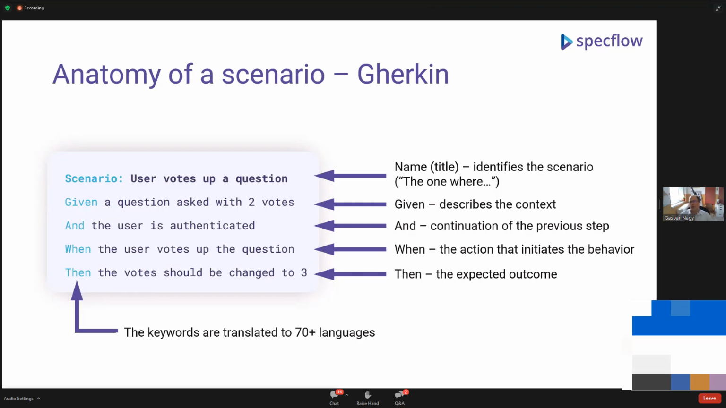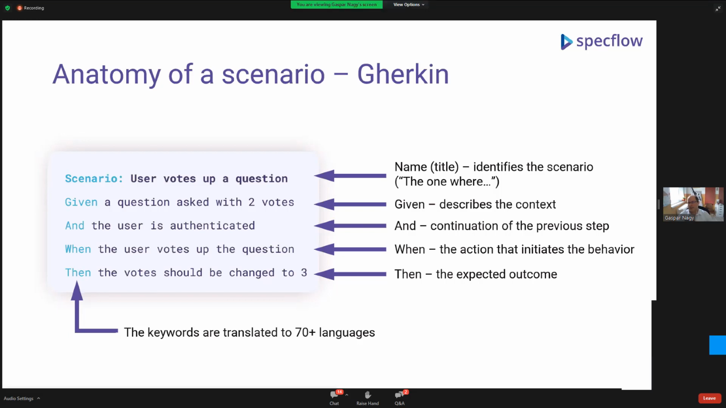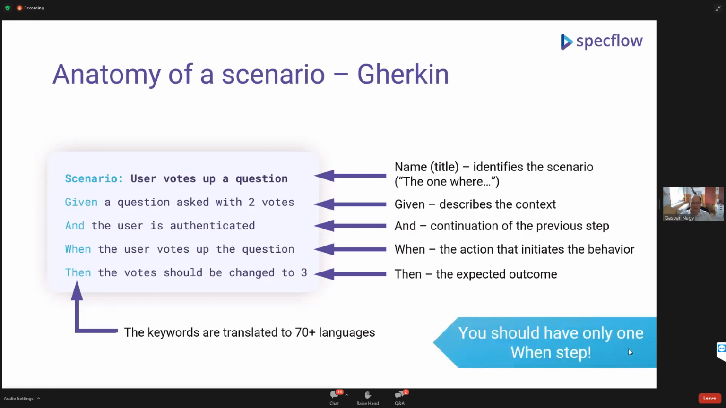Because of that, if you follow this kind of thinking, then you will see that there can be only one when step, because if there are two when steps, then basically the first one was a prerequisite that had to happen earlier to be able to have the second one as the one that is triggering the thing. So from that, and maybe that's again something a little bit more provocative for you, what comes out is that normally you should have only one when step in a scenario.